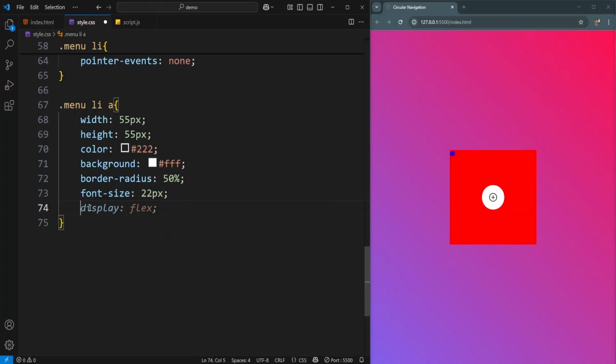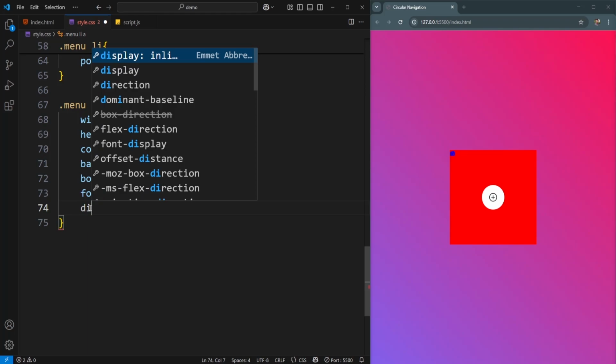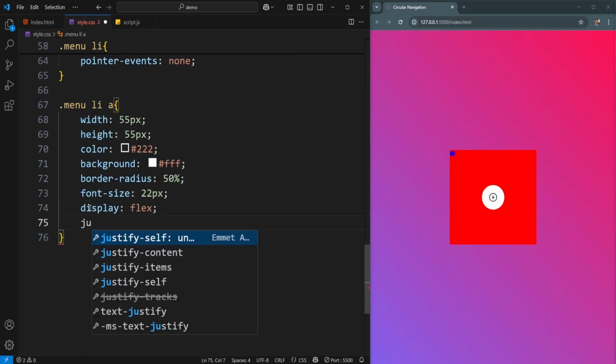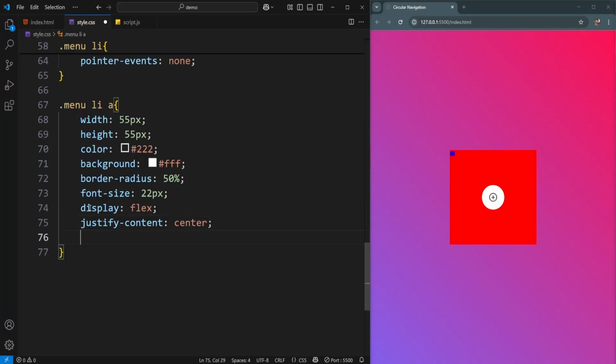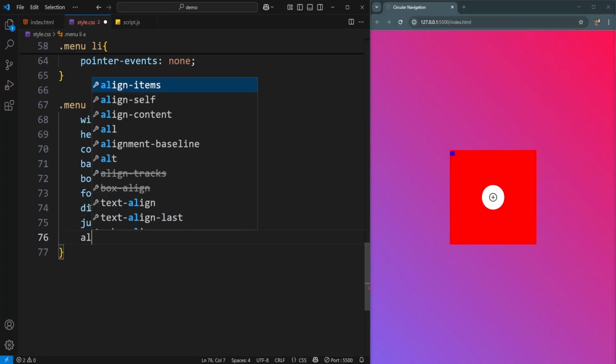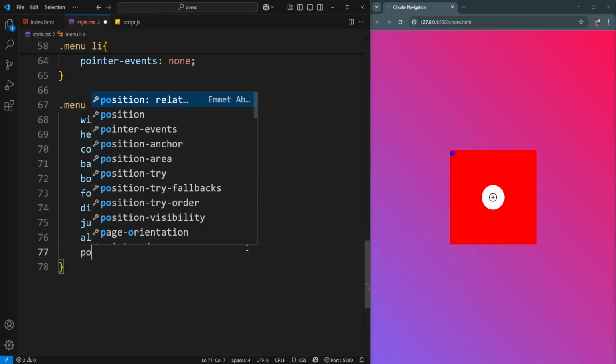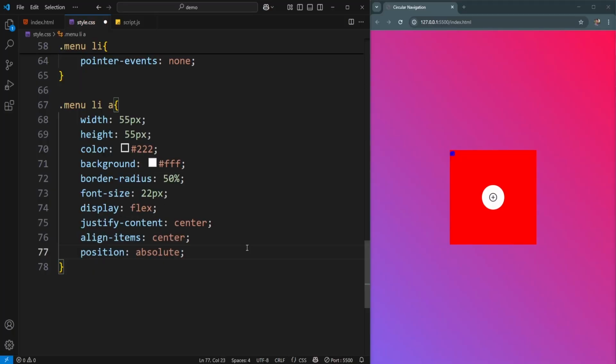After that, I'm going to use the display property. Display, I'm going to make it flex. Justify content center. Align items also center. Next, I'm going to use another property called position. Position, and I'm going to make it absolute. Here we use absolute position because we need to position the links below the toggle button. That's why we use absolute position. Also, we need to place it from the top.